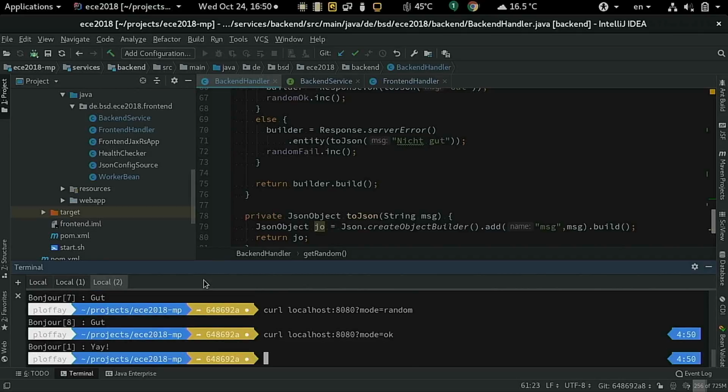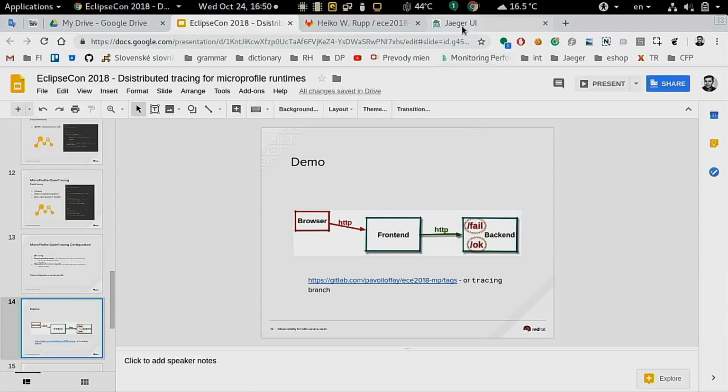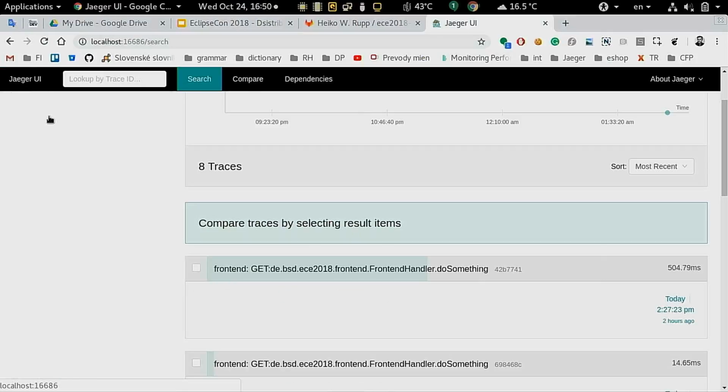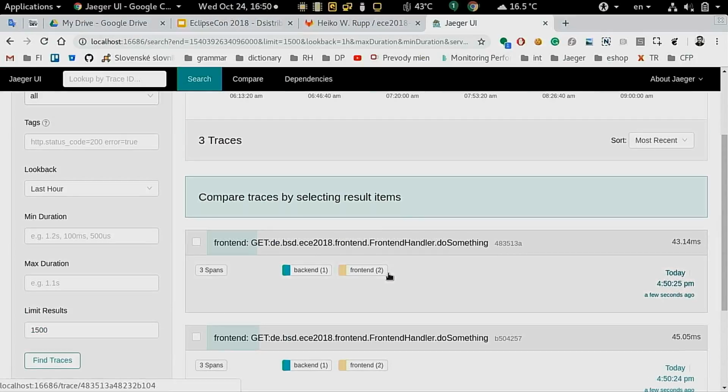So I will just invoke OK, provide the query parameter OK, and we can see a response from the server. I can do it two times, three times. So in the Jaeger UI, we can see there are some traces.